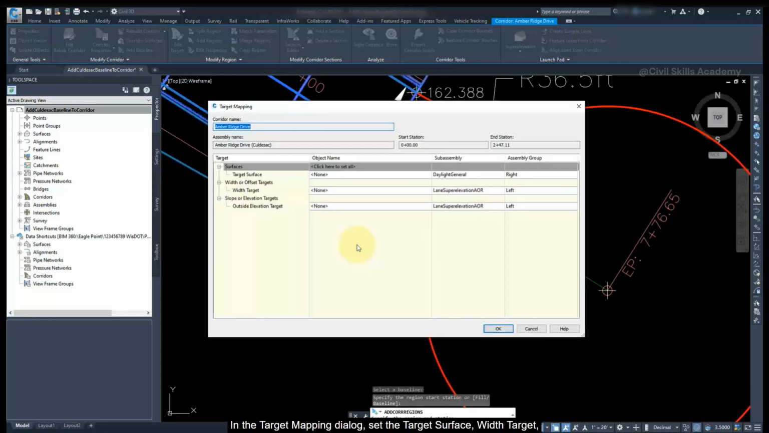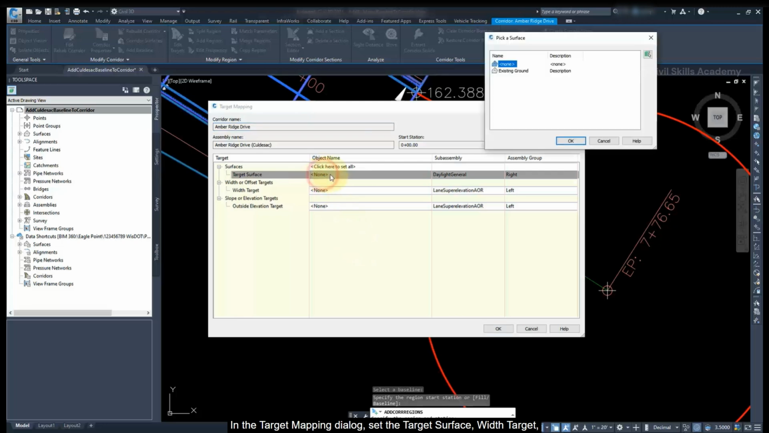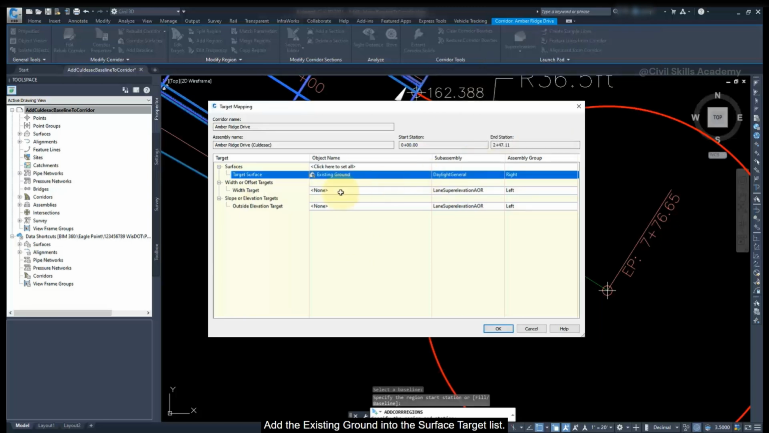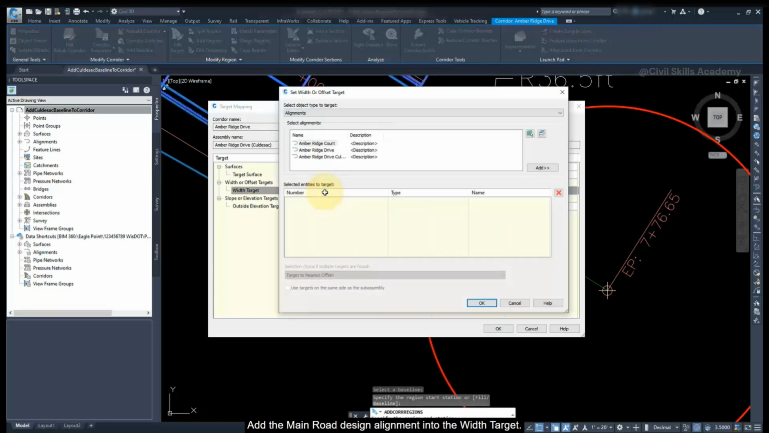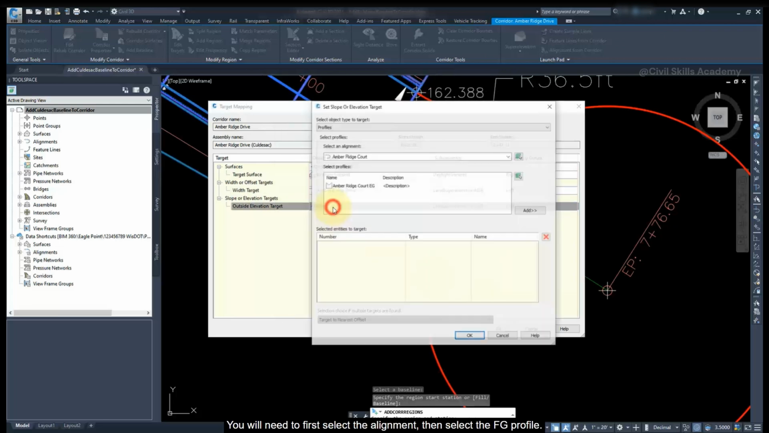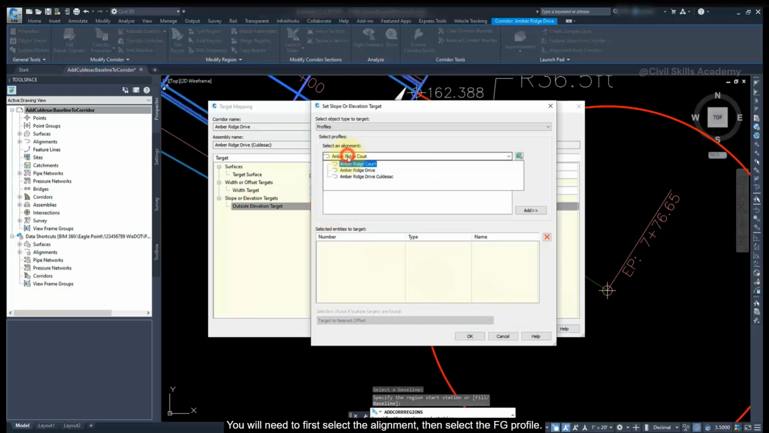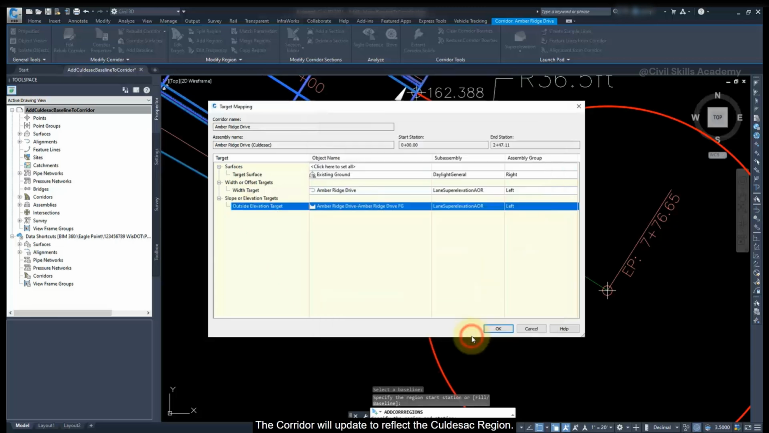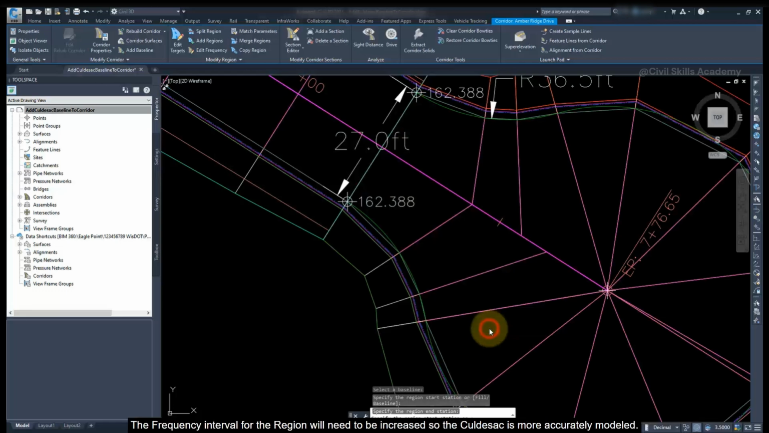In the Target Mapping dialog, set the surface target, the width target and the outside elevation target. Add the existing ground into the surface target list. Add the main road design alignment into the width target and the main road design profile into the outside elevation target. You will need to first select the alignment, then select the FG profile. When you are all set with the targets, click OK. The corridor will update to reflect the cul-de-sac region.